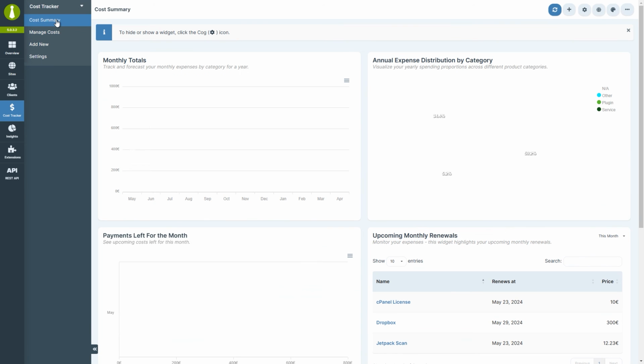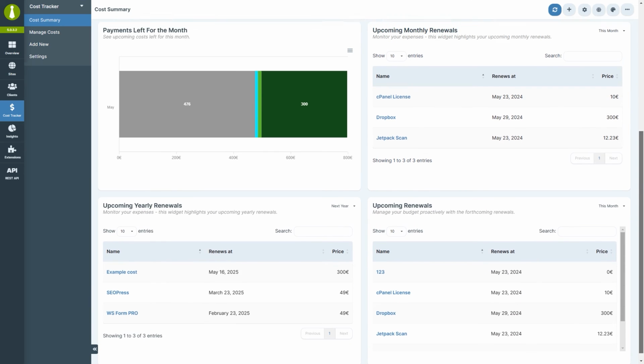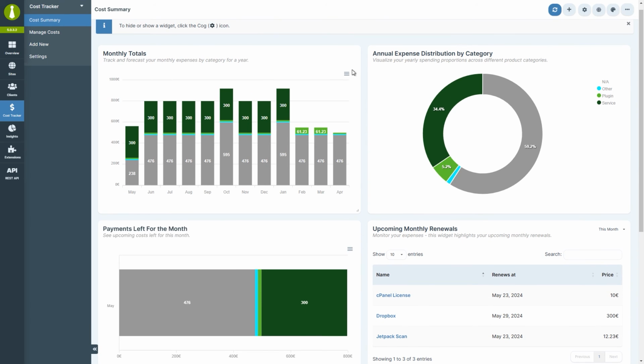Cost Summary is a widgetized page providing an easy-to-understand visual breakdown of all costs associated with clients and their child sites. Data for most of the widgets can be exported in SVG, PNG, and CSV format.